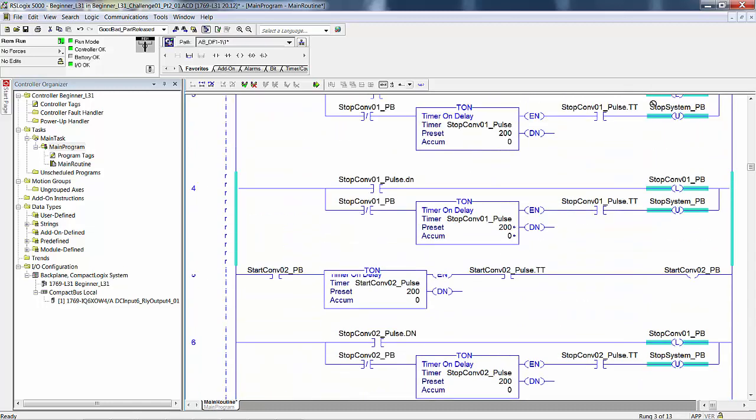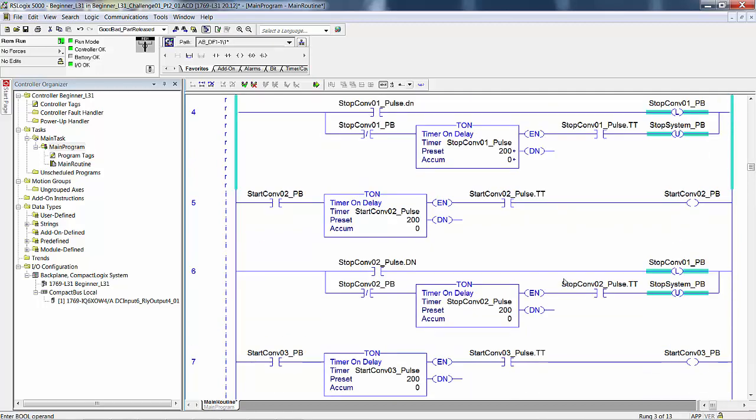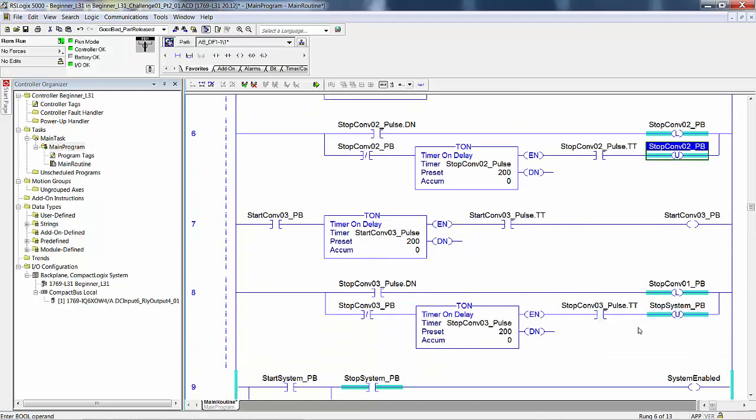So we'll drag this up here. See, stop conveyor 1 push button, stop conveyor 1 push button. And so I copied that mistake here too. See, that should be stop 2. Drag it to here. Gotta be careful when you're dragging it. Okay, this would be 3.